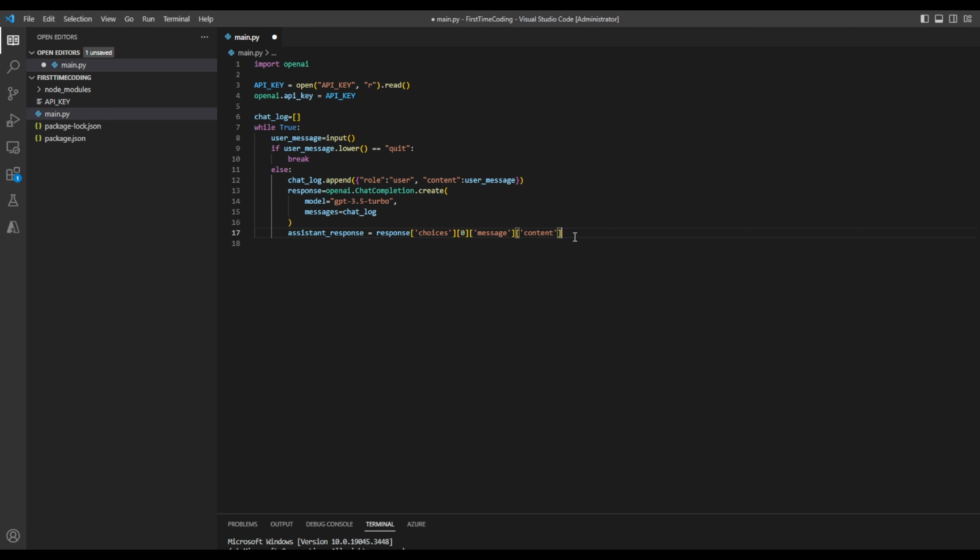Now what's important is, of course, since we're talking to ChatGPT and ChatGPT is able to recognize context, we need to also add the assistant response to the chat log. Otherwise, we just have our own messages. We don't have the responses of ChatGPT.